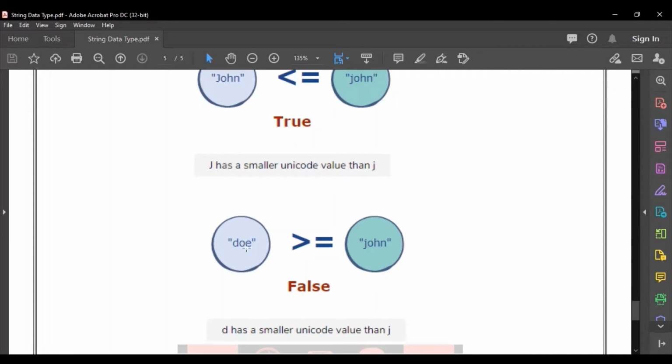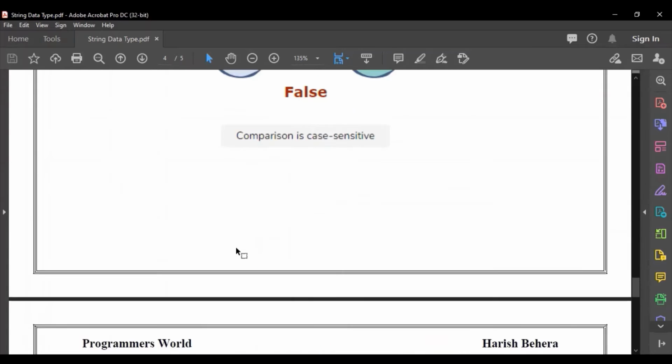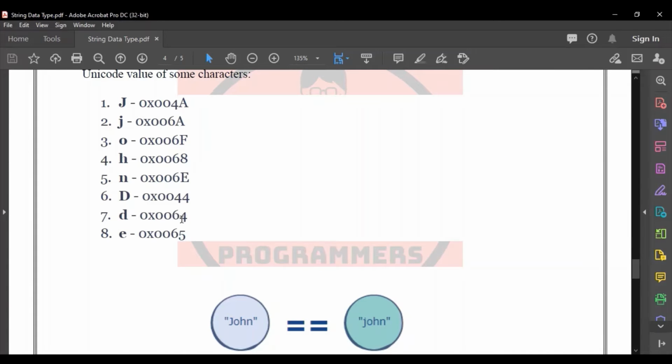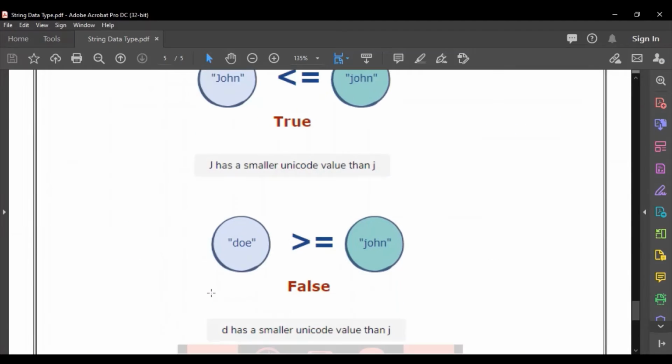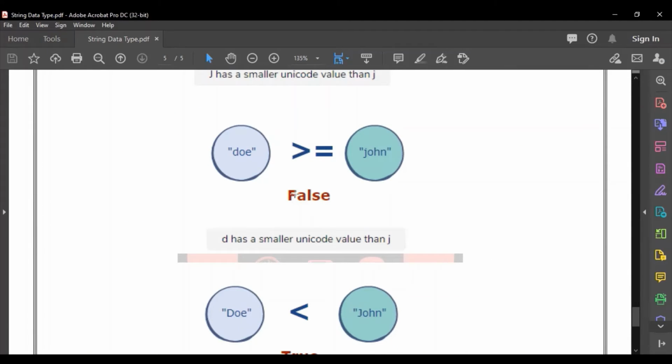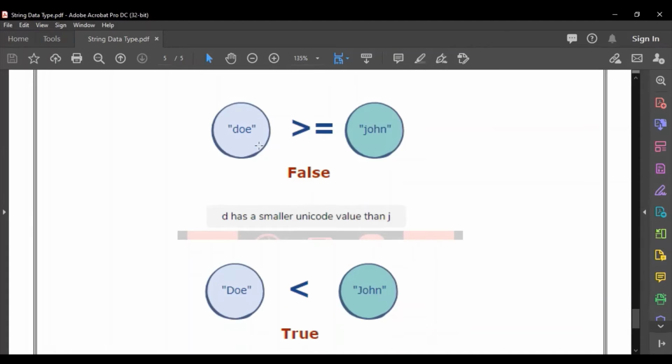Then I am giving another string, DOE greater than or equal to John. This comparison does not depend on the length of the string. Why it is false is that the small d has a Unicode value lesser than the small j. It is 64 only, whereas for j it is 68. So D has a smaller Unicode value than J, and that is why it returns false. Python never compares with the length of the string; it compares with the Unicode values of the characters only.